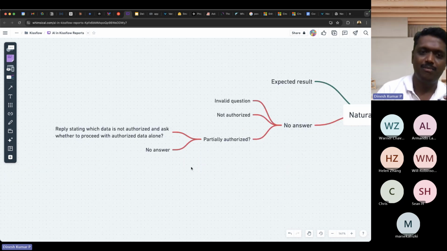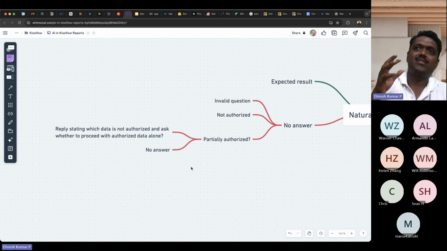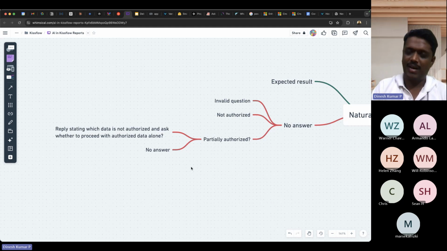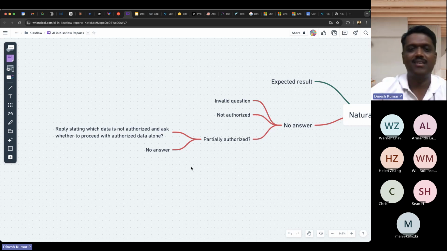For example, I might be asking something like, what are all the travel reimbursement requests of myself, and how can it be compared with, let's say, Warner's travel reimbursement request? Here it is okay that it can show my travel reimbursement request, but it should not show Warner's requests, right? Because I'm not authorized to do that.